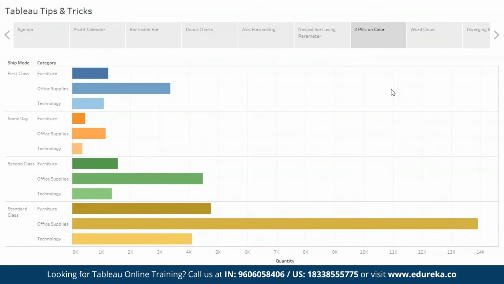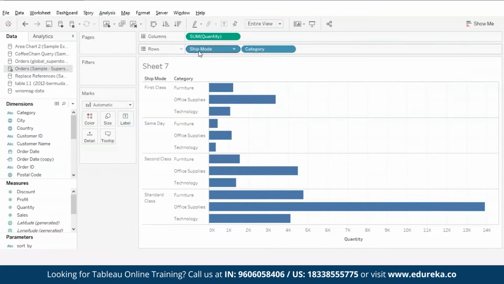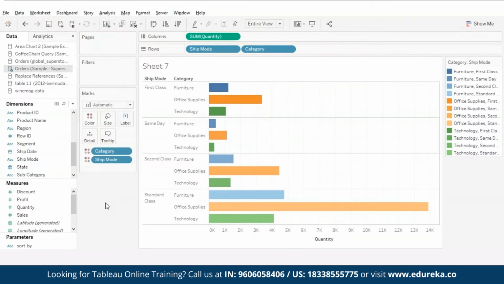But today I'll show you how you can put two pills on the color card and your data model will still make sense. Let's see how. So I plotted my quantity in the column shelf and ship mode and category in the row shelf. Now by pressing and holding the control key, select category and ship mode from dimensions and just drag them to the colors card. You will notice that both the pills get added onto your color card.